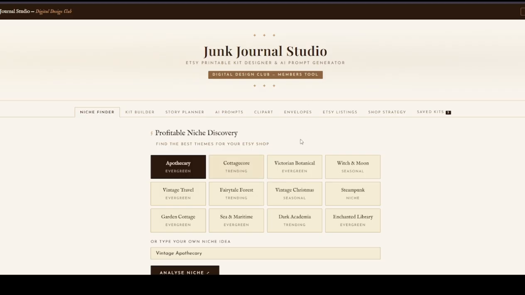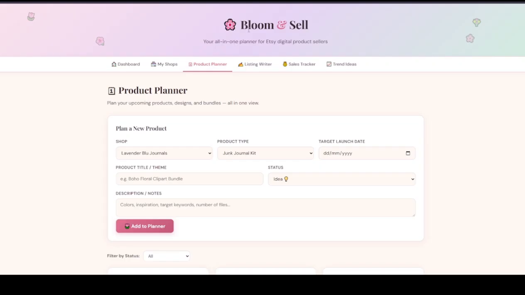Now JunkJournal Studio, as I said, is only available to my club members, but Bloom and Sell is completely free. All you have to do is enter your email, and I'm not going to spam you, don't worry about that. And you will have access.